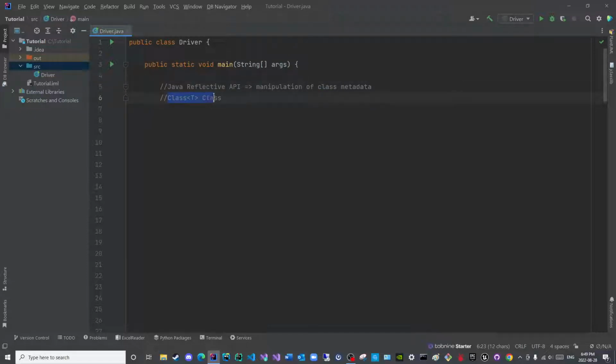Firstly, we will begin with class, then method class, then field class and constructor class and modifier class. We will leave the annotation class, or the metadata regarding annotations, till the end, after we cover annotations at the end of the course, bi'idhnillah and God willing.